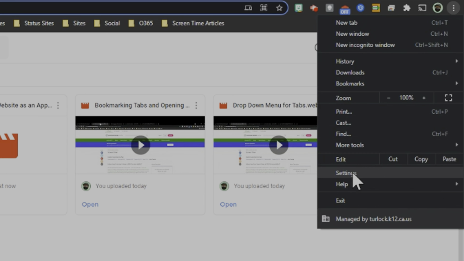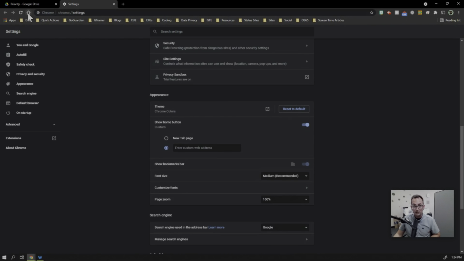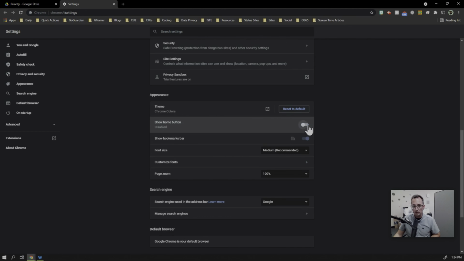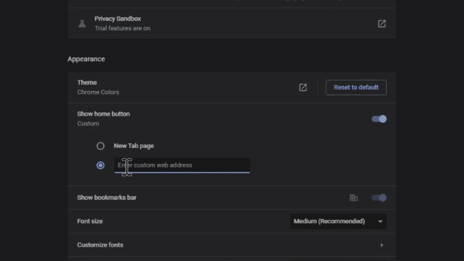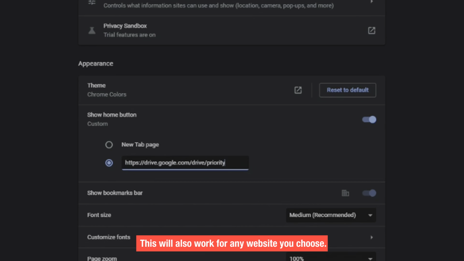In settings, I'm going to scroll down and here where it says home button, if you don't see this home button, just make sure you toggle this on and it'll show the home button. So I can turn it off, no home button, turn it on, shows the home button. So by default, it goes to a new tab. But what I want to do is go to my priority section in my drive. So I'm going to copy that URL there.